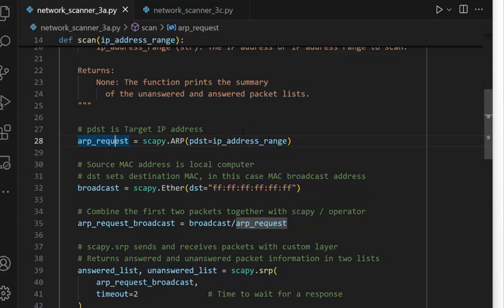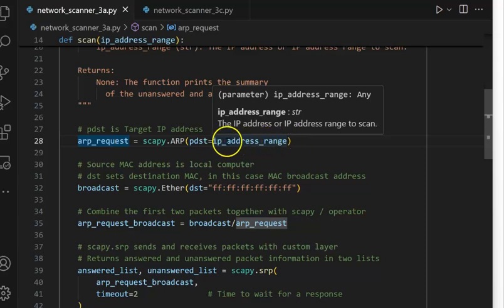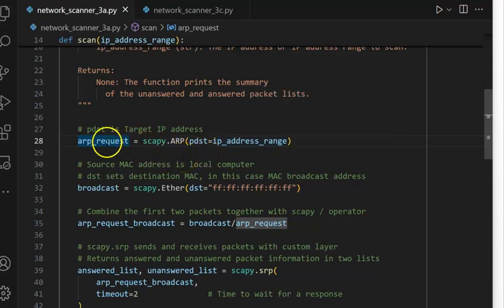ARP is Address Resolution Protocol. What it does is it determines the MAC address associated with every IP address in this range. If the device is not connected to the network, you will not get a MAC address for that IP address. So this is just the ARP request. We also want to make sure this ARP request is sent as a broadcast. So this is an Ethernet packet with a destination of FF:FF:FF:FF:FF:FF. This is the MAC broadcast address. This sends it to everybody.